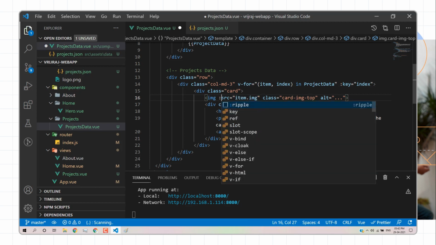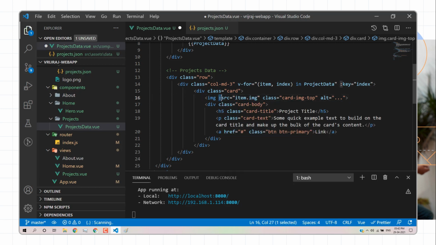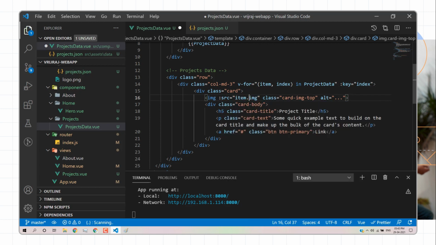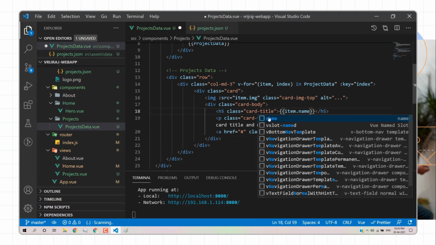You have to use this symbol. With the help of this symbol, it will be considered a variable. If you remove it, it will be considered a string. If you add this symbol, it will be considered a variable. So now here you can print the project name. Here we'll write item dot name.